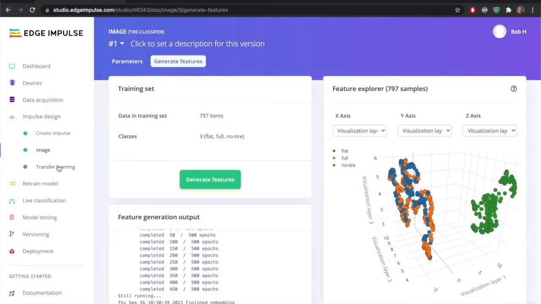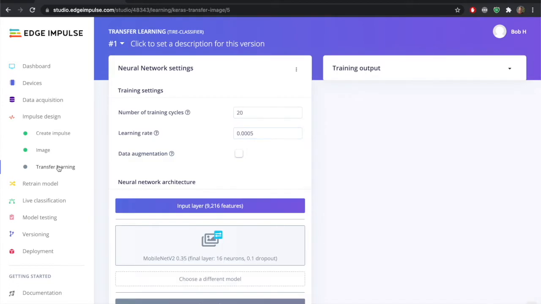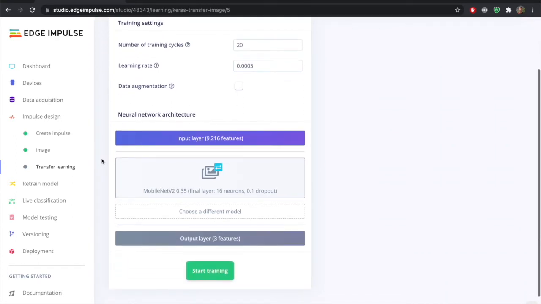Next, click on Transfer Learning. This page gives options for changing the training settings and the neural network architectures. The training settings control how many times the model is exposed to the training data and the size of adjustments made to the model's weights after each learning step. Leave the training settings at their default values. The network architecture options control the structure, size, and type of network that the model uses. The input layer is made up of the features that were generated for each image, and the output layer has 3 features representing the 3 image classes we are training for.